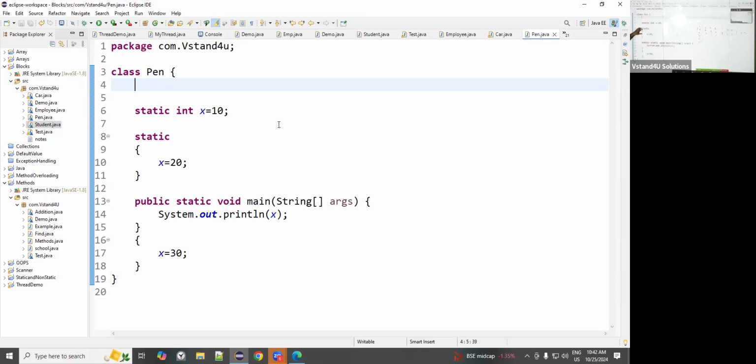How, sir? You have taken a static variable and one static block. In the static variable, I'm initializing the value 10. In the static block, I'm initializing the value 20. Java internally reinitializes the value from 10 to 20. Then 20 is stored and I get it as output in the main method. It is not running the non-static block because I need to create the object.